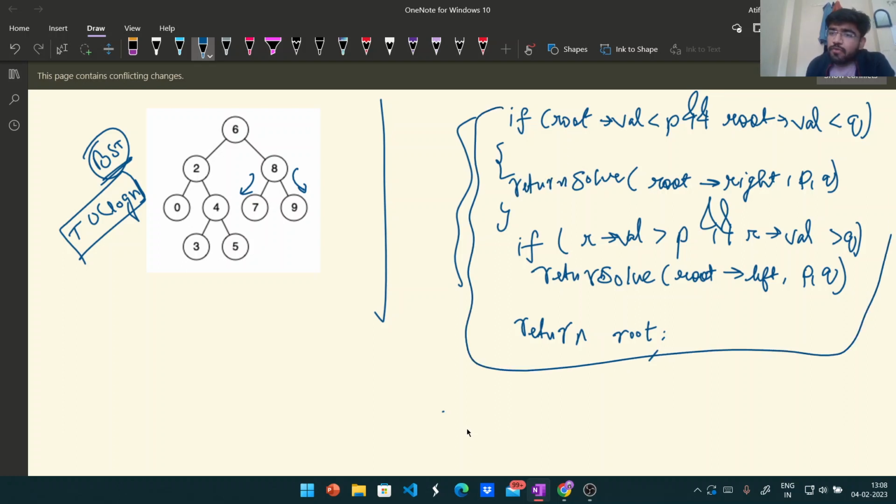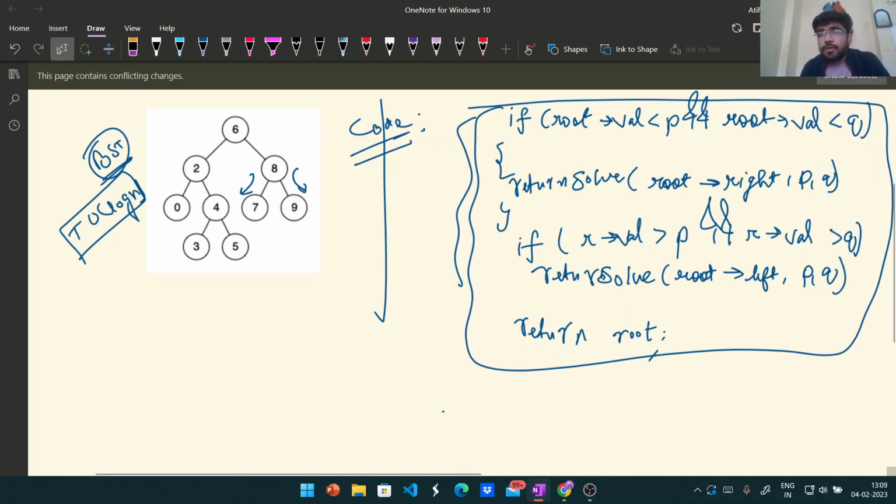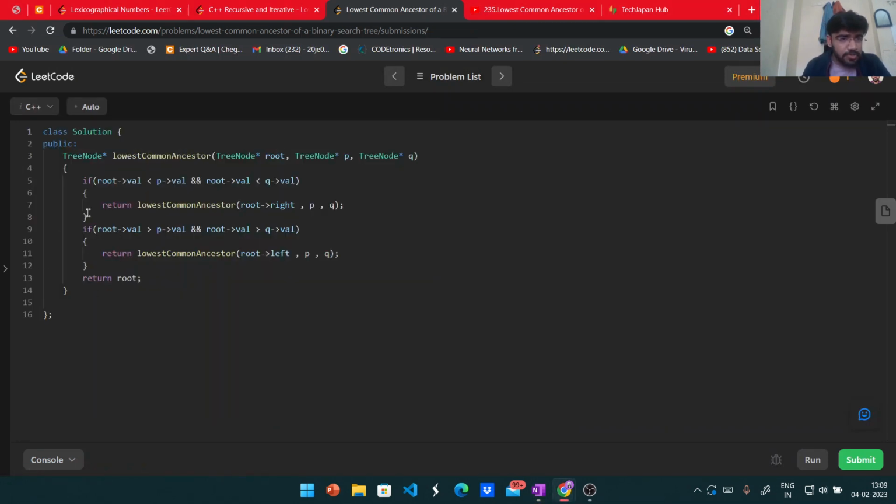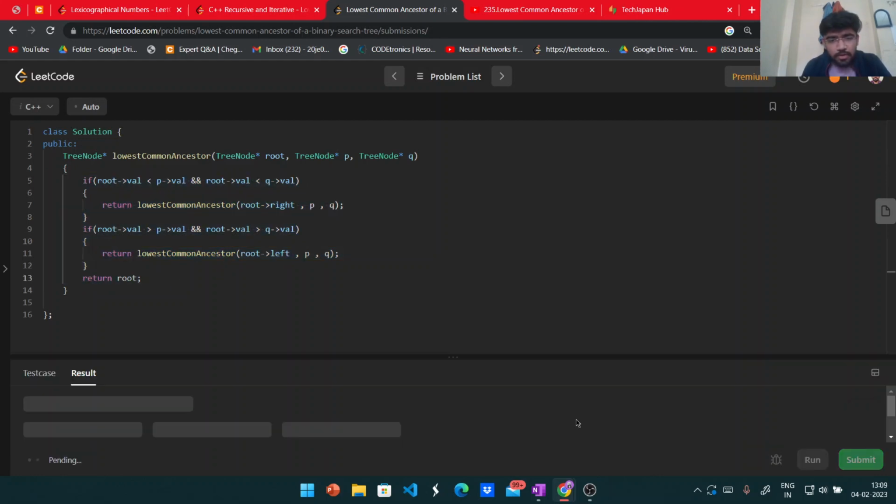So this is the code of the whole approach. Okay, now let's move to the code part and see. Yes, so this is the code. See, it is exactly similar, and if you run it, it will run fine.